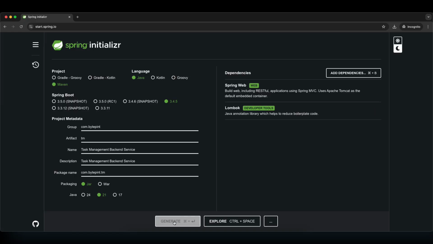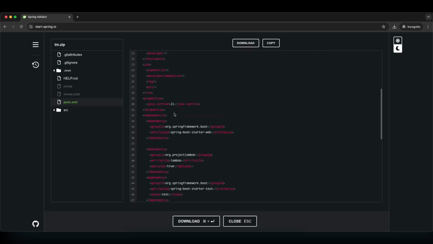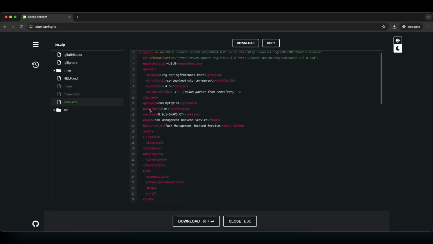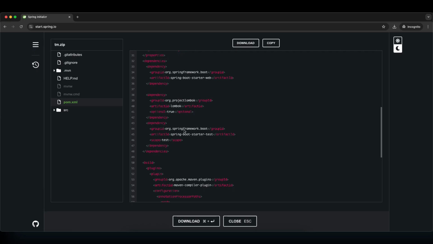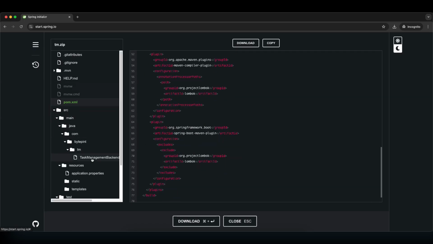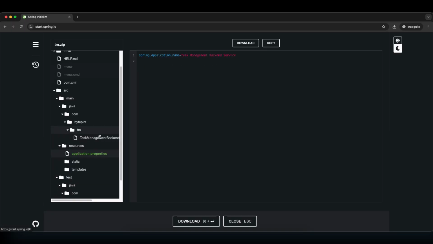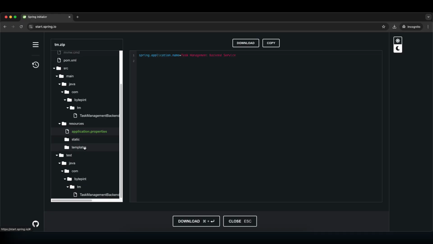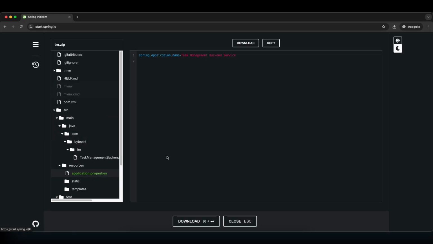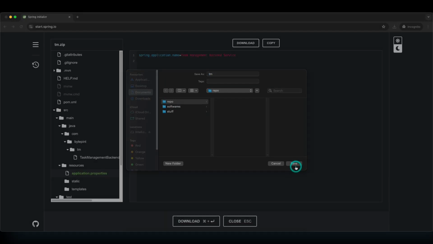Before generating, let's explore if everything is fine. So I can see my metadata, snapshot, dependencies, plugins, and my source. Okay, so this main class is already created. Resources. This folder I don't need, so maybe I will be deleting it later on. And the test folder. So everything looks fine. Let's click download. Let's download in the repo folder. Click save, and it is downloaded.